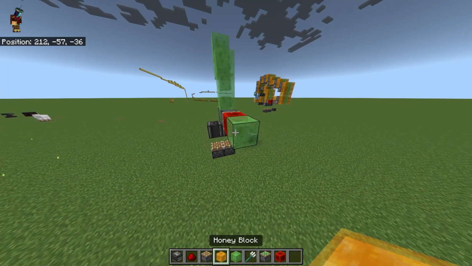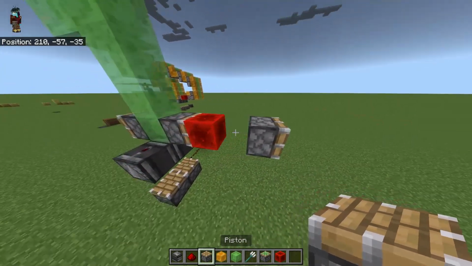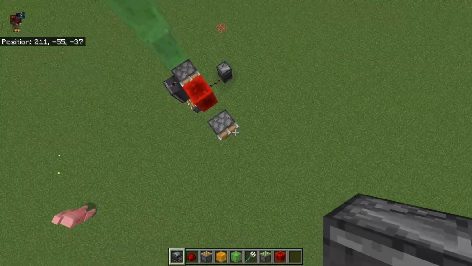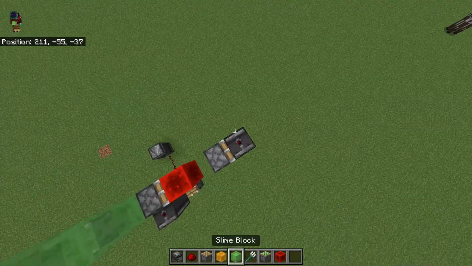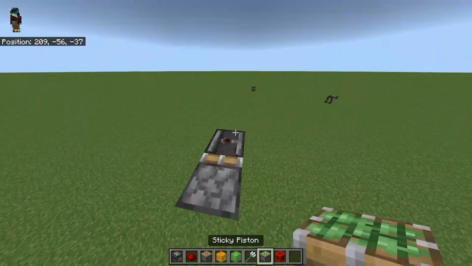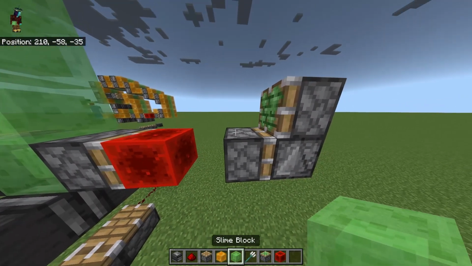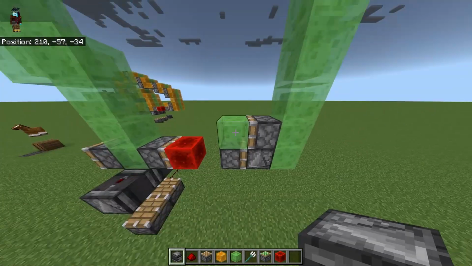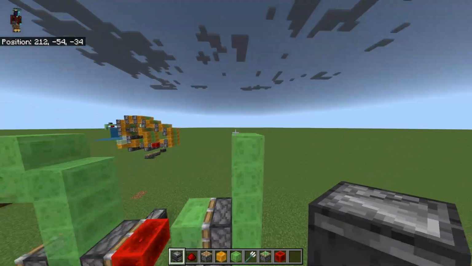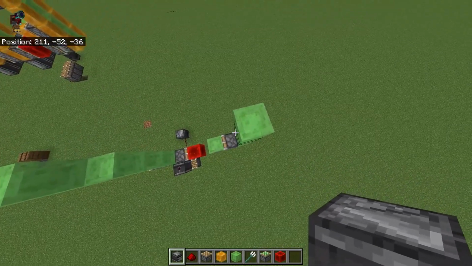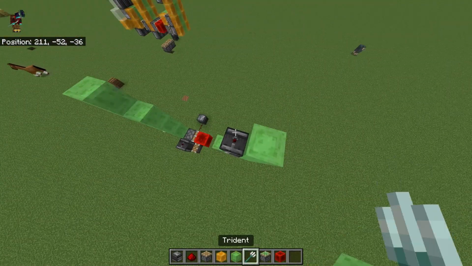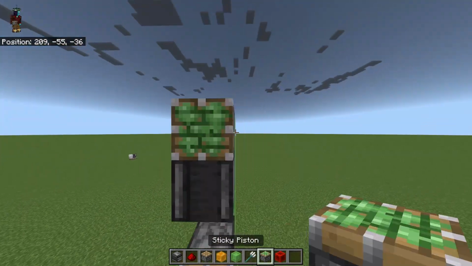I'm gonna place a temporary slime block and the piston. So the observer has to be facing down. You need to put sticky piston on top of it, and the sticky piston is gonna pull this other piston. This piston is gonna push all of this together with another observer which is facing upwards, and another sticky piston which is facing the same way.